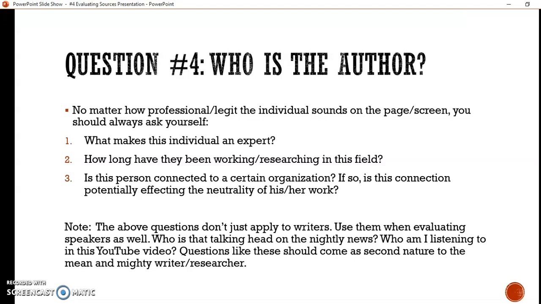I might just read it and accept that as rock solid fact, but I better play detective and ask what gives this person the credibility or the right to enter this conversation, and should I take him or her seriously and feel good about using this information? But the same is true on the screen.